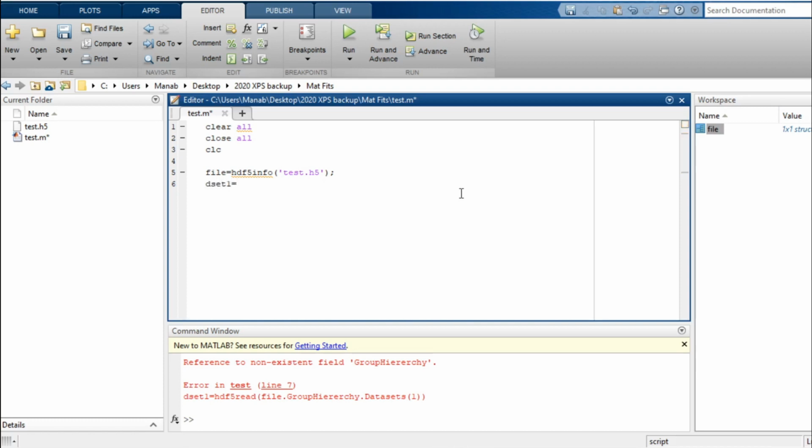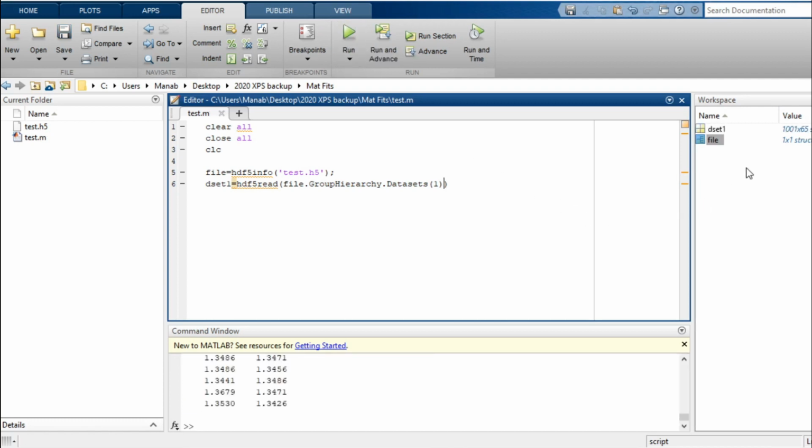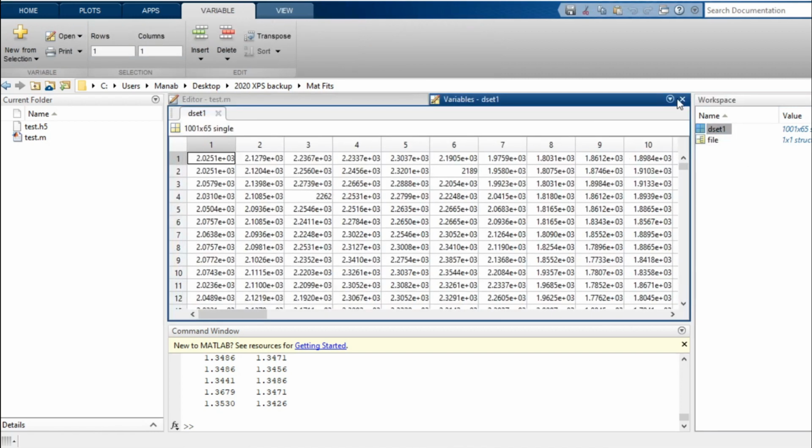Okay, now let us extract all the data from this file. This is dataset 1 is equal to HDF5 read, file name, group hierarchy. So as you can see, this is the data set for data 1.